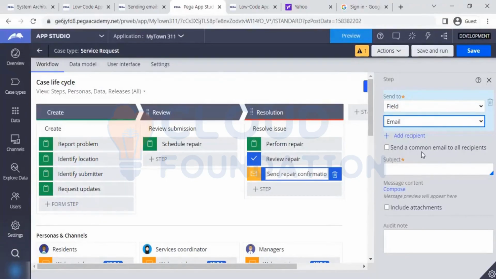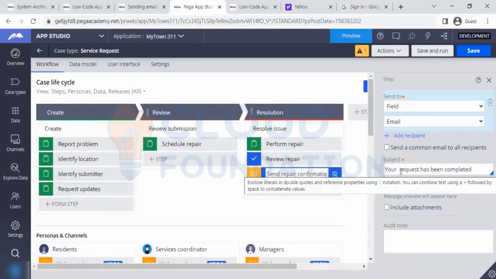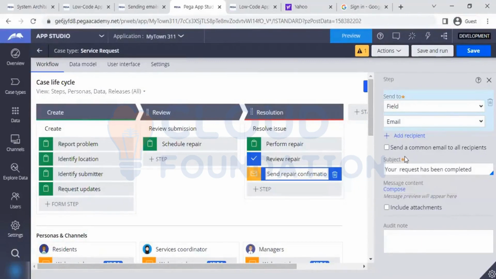After that, we'll add some subject, such as your request has been completed. Since it is a static message, every time you will get the same kind of subject; it won't differ based on different people. So we'll hard code the sentence as the same thing: your request has been completed.